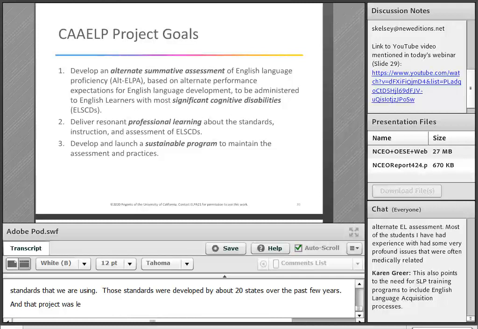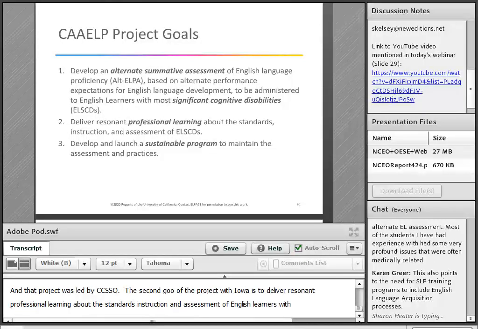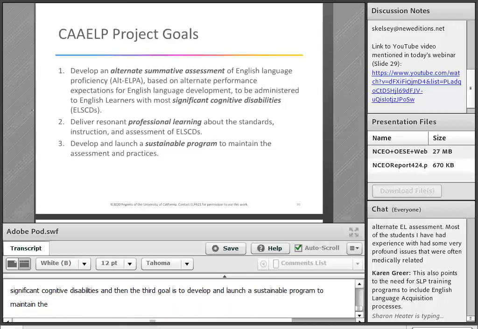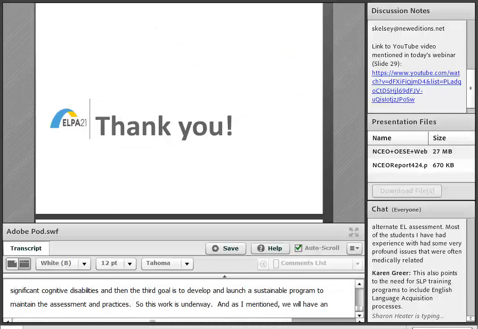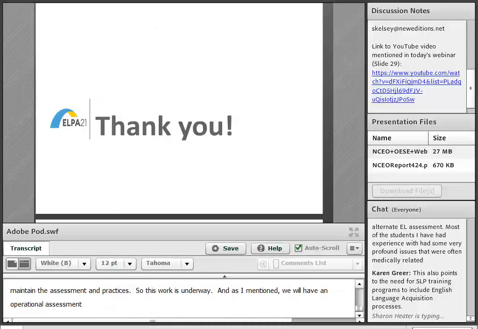The second goal of the project with Iowa is to develop professional learning about the standards, instruction, and the assessment of English learners with the most significant cognitive disabilities. And then the third goal is to develop and launch a sustainable program to maintain the assessment and practices. So this work is underway, and as I mentioned, we will have an operational assessment available in school year 22-23.